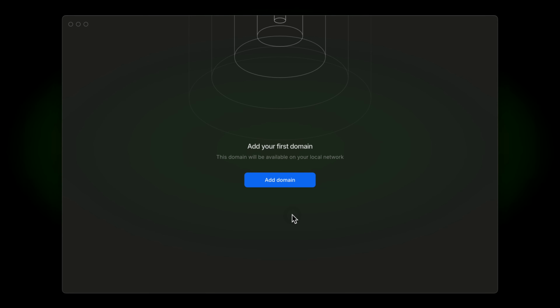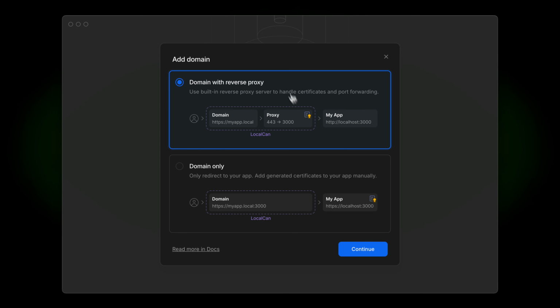First, if you haven't already, install LocalCan and open it. Click the Add Domain button. Keep the domain with proxy type selected, as it will automatically set up HTTPS for this domain. No configuration needed. This is super convenient because local domains are available on the whole local network, so anyone connected can test your SaaS with HTTPS, for example, on a mobile phone or tablet.